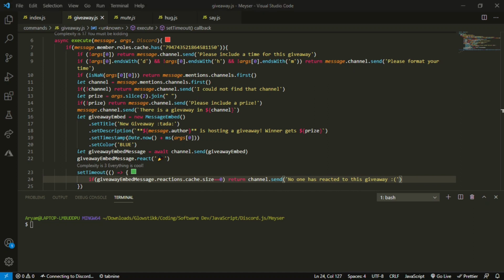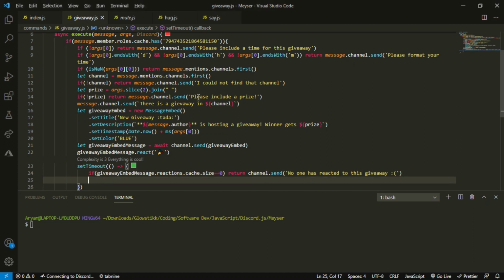A little sad face there, you know what I'm saying? But then we can do let winner equal giveaway embed message dot, oh no, message, sorry there, and then reactions dot cache dot size, and okay, hold up, cache dot get, sorry, my bad.